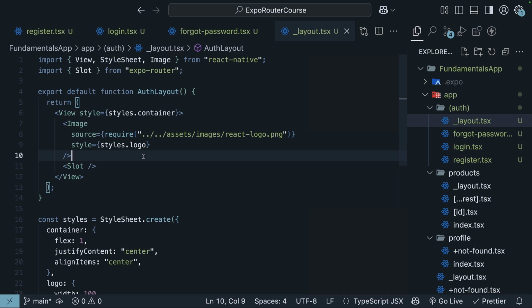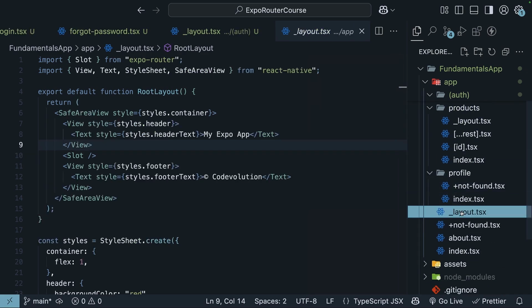The third use case for route groups is creating multiple route layouts. Right now, our route layout from the app folder gets applied to every single route. But what if we don't want to apply it to the auth routes? The answer is to create multiple groups, each with their own layout.